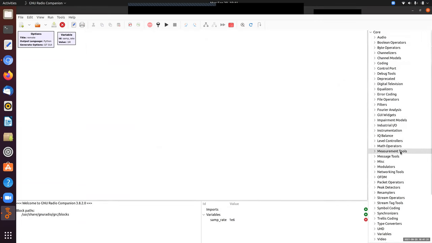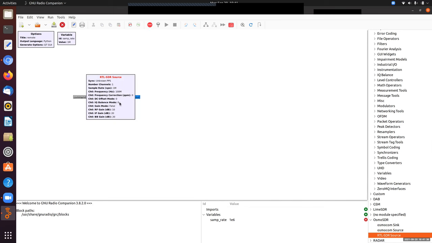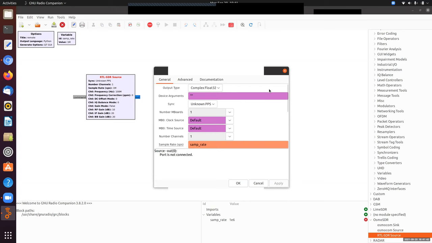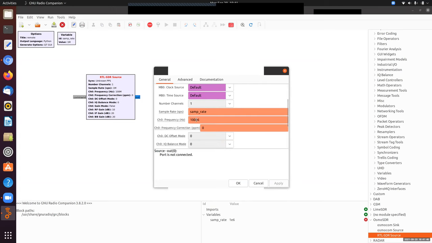All right, the first thing I will do is pull down my RTL-SDR source. I double click on it, it outputs complex numbers, and the sample rate is sample rate. I'm going to change the center frequency here to be 315 megahertz.